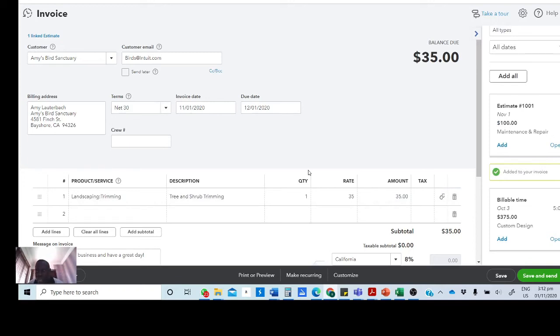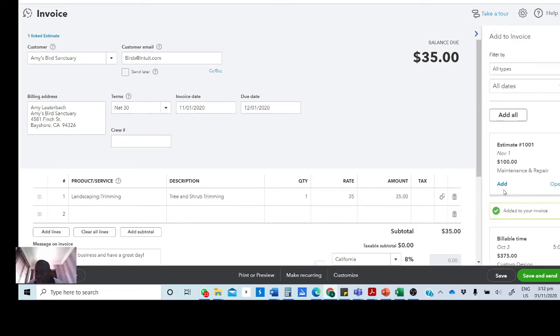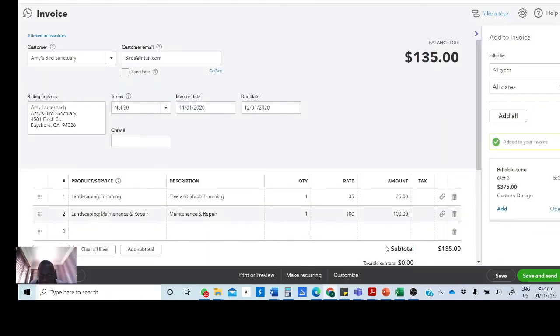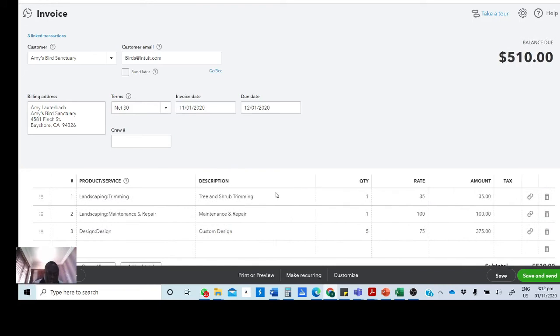And if, from the outstanding estimates for this particular client, you still want to add other estimates, maybe the client has finally decided that he wants to do the maintenance and repairs, we can add that one to this invoice we are preparing now. I've inserted the second estimate. We can also insert a third estimate that has been pending since October 3rd. So that makes three estimates we are adding into one invoice.